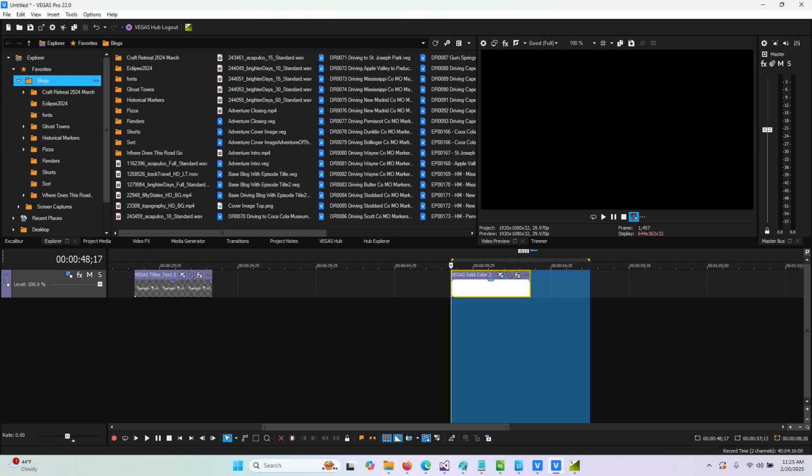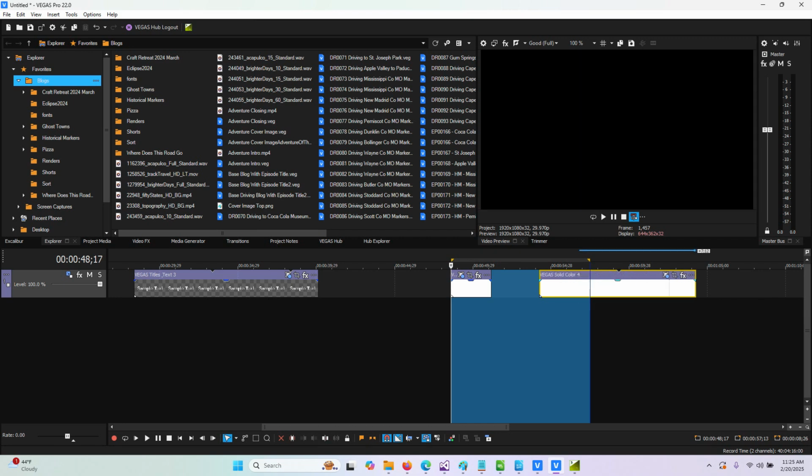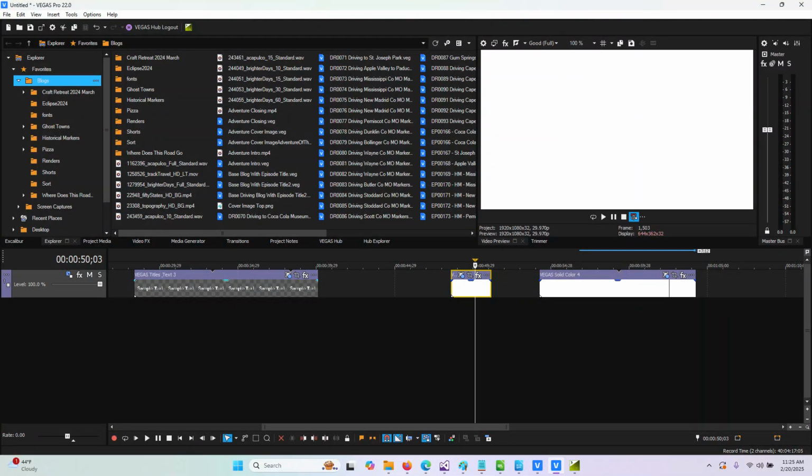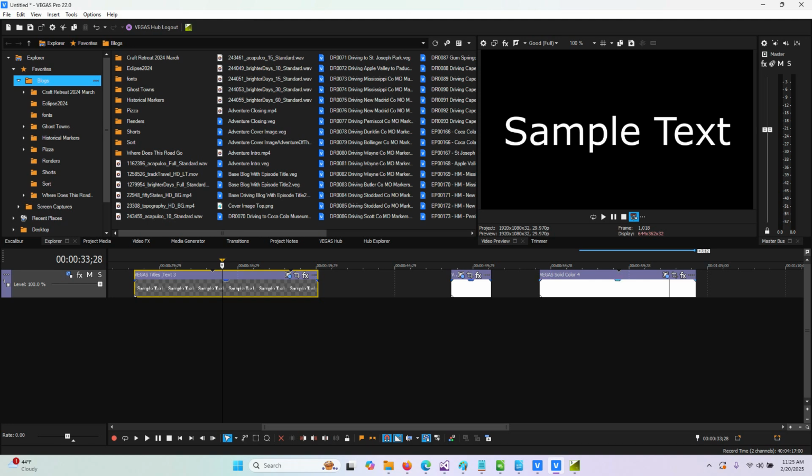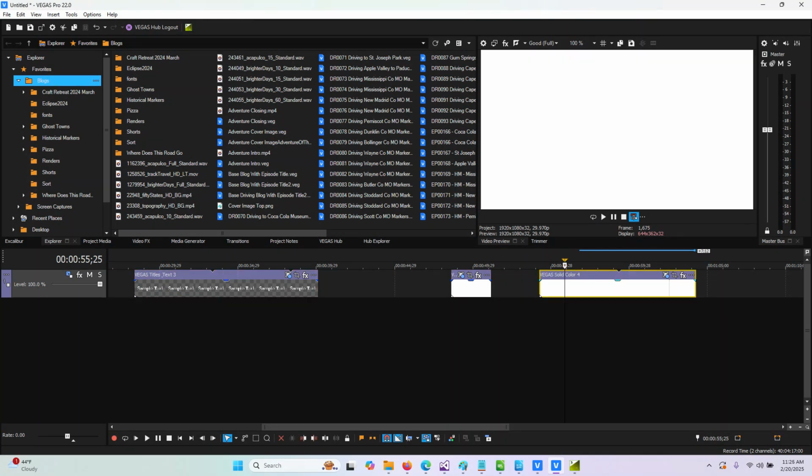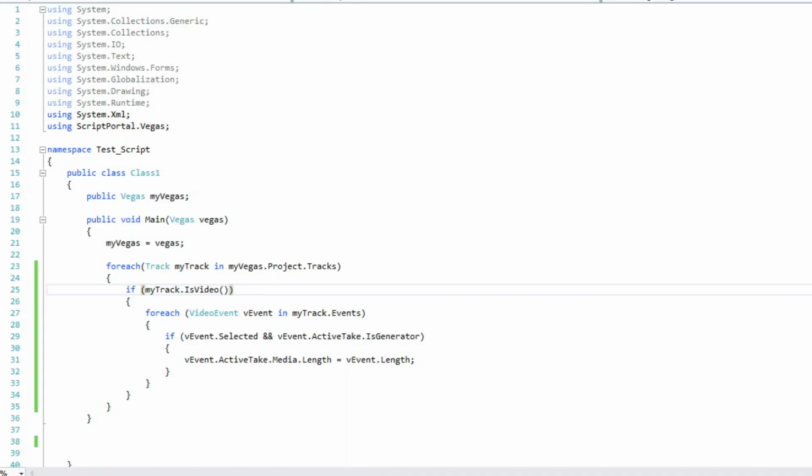So let's come back and let's change both of these to different lengths. And let's even add a third one on here. We'll just copy this one and make it a longer length. This one's a shorter length, and this one's a longer length. Now I'm going to select all these, and then we're going to look at a script that can change all of these to match the length that's on the timeline now. Here's the script we're going to use.